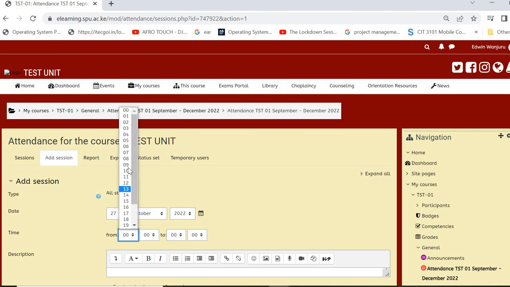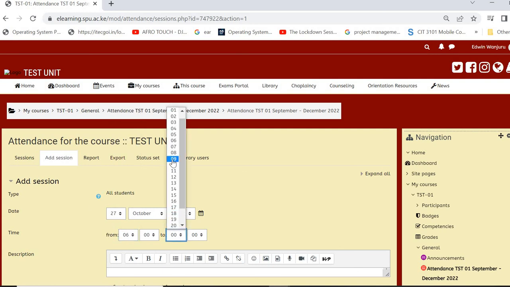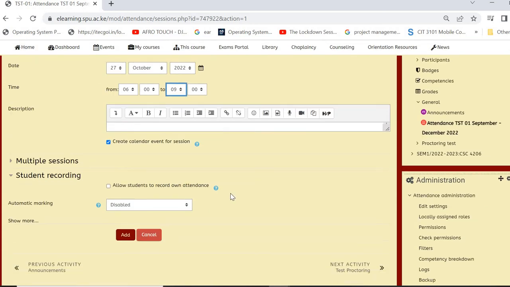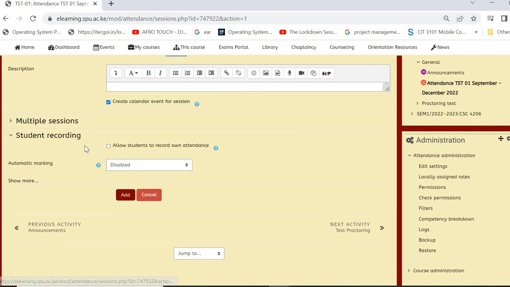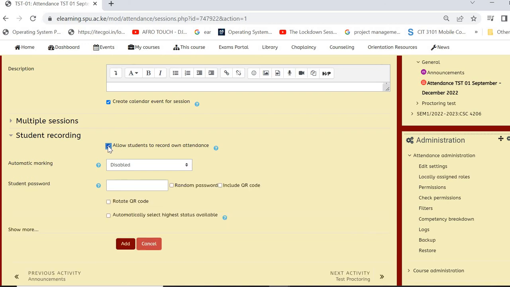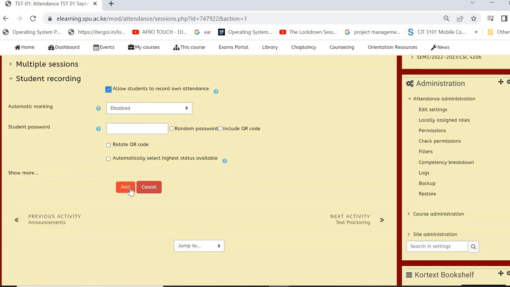So probably my class will run from, let's say, 6 a.m. in the morning to 9 a.m. in the morning. And once you have that, for large classes, you allow students to record their attendance. So you just click on allow students to record their own attendance, and you leave the rest of the details as they are. Then you click on add.